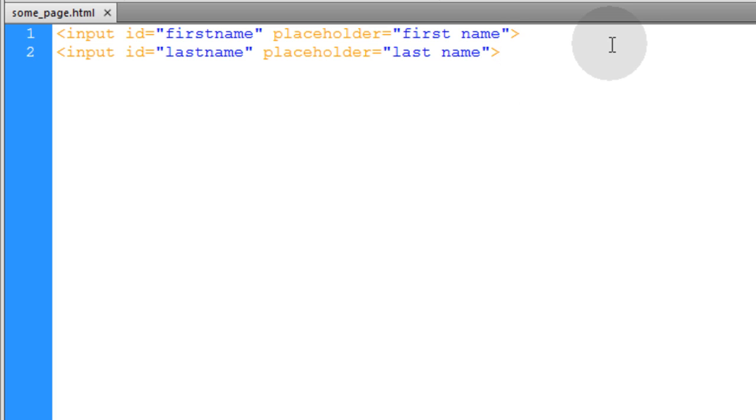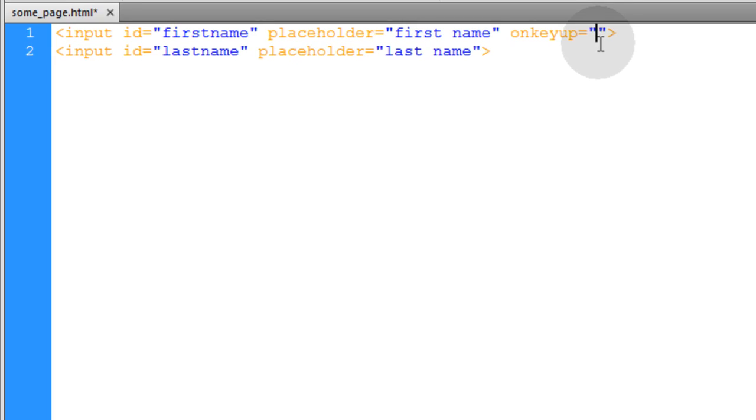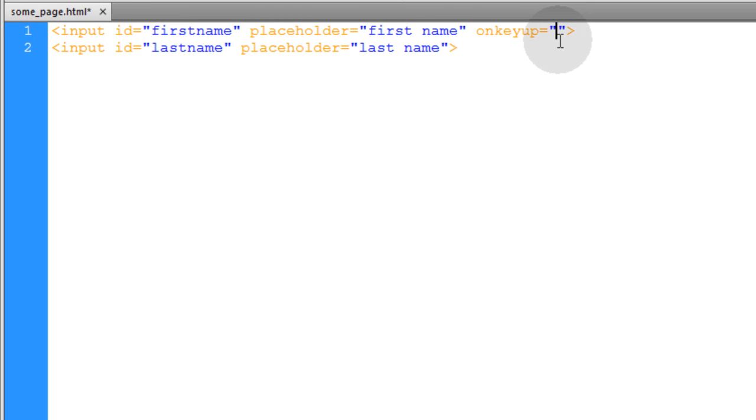Okay, the first thing I'll do is target the event I want, and I'm going to happen to just use the onKeyUp event. Now you can use the onKeyDown event, onKeyPress event, the blur event, or any event that you would like. We'll make that equal to a JavaScript function that we'll write in just a moment, and we'll name it lettersOnly, open close parentheses, and inside the parentheses we're going to put the this keyword.